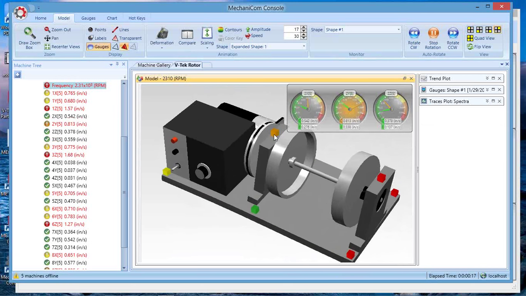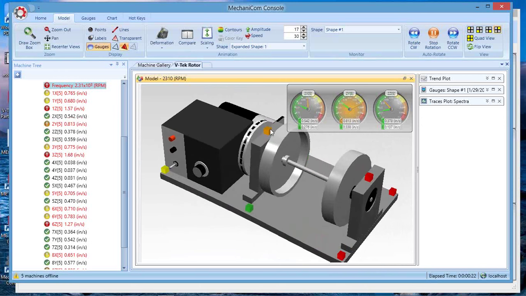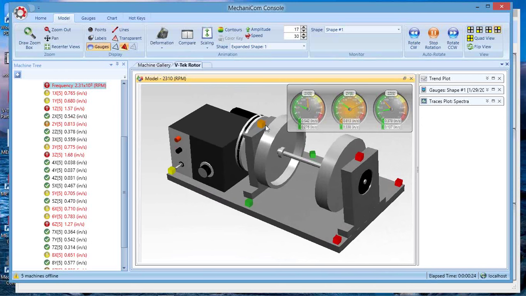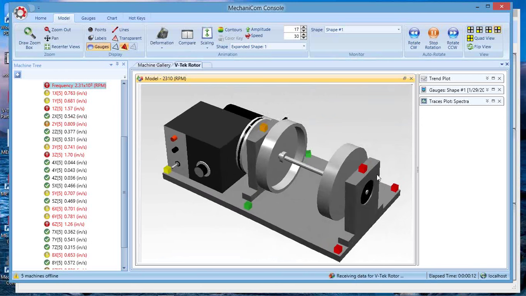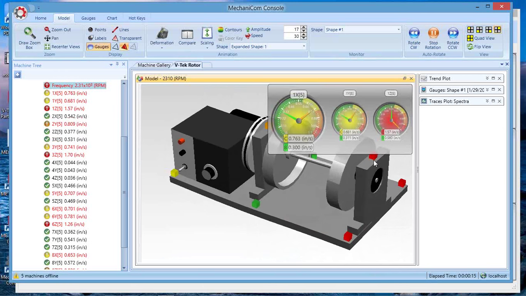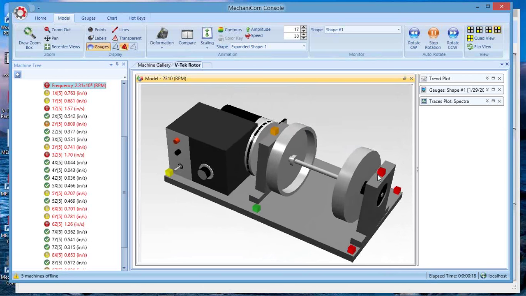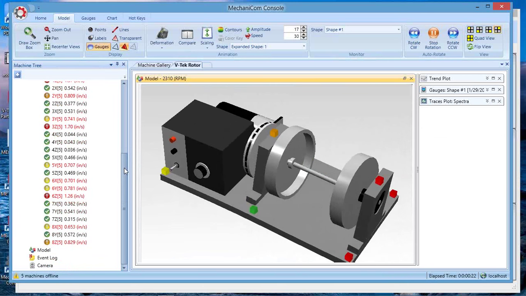And even this other one here is orange, so it's saying that the Y direction of that accelerometer is exceeding its levels. Over here, if I put it on here, one of them is red and two of them are orange. So I can get that indication either from here or from the animated picture.